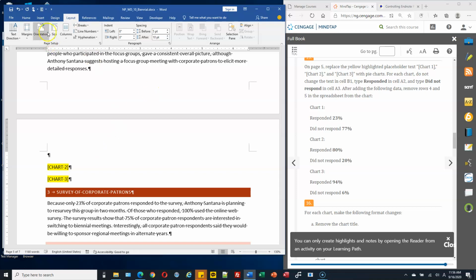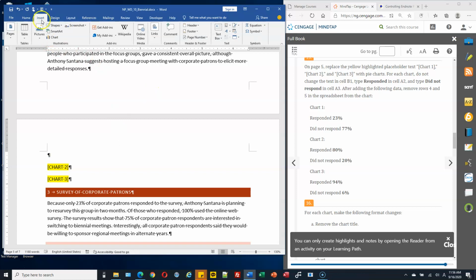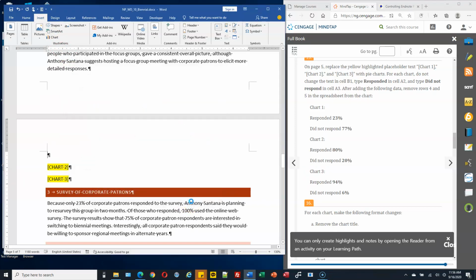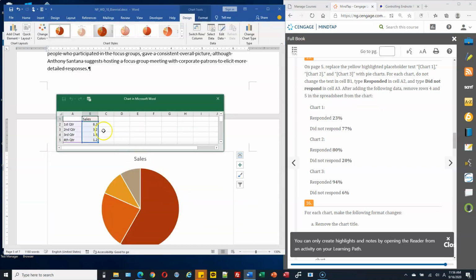So insert pie chart. Click the insert tab, and here's charts and pie charts. So select pie. Then there's a pie chart, this one. So click OK. So this will insert a pie chart. So we will enter data. Replace A2 with responded. 23% did not respond. Responded 23%.